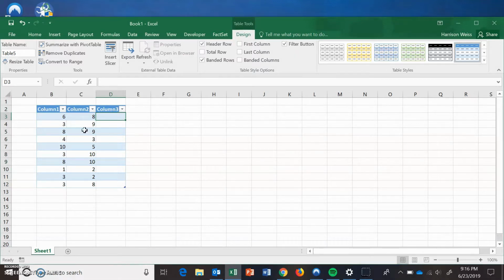So once you're in the table, type equals, bracket, the name of the column, this one's just column 1, it's simple, close bracket, and then we're going to multiply it by the values in column 2. So we do open bracket, column 2, close bracket, and then we hit enter and it automatically does it.